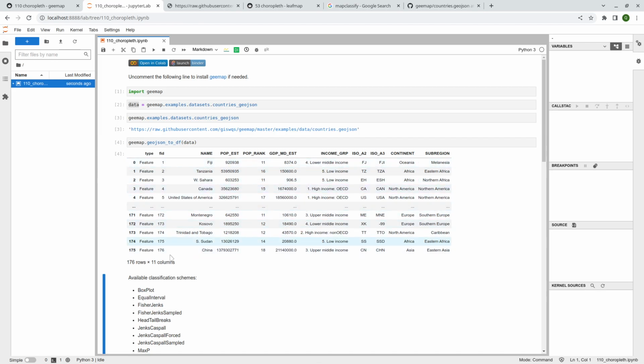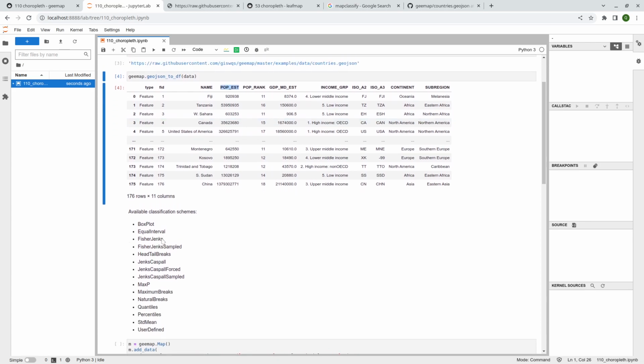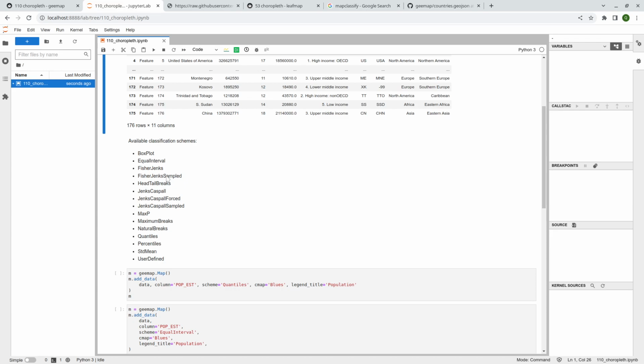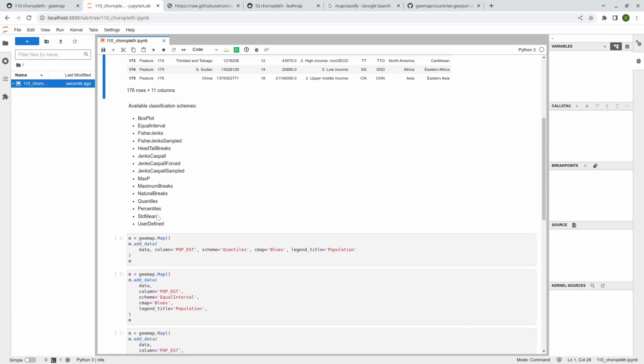This is a country dataset, right? It's 176 countries, and this is what the attribute table looks like. You will see the column names. What we are interested in here is population estimation for all the countries. We're trying to create a map that uses this column, but we're going to use different classification schemes. You can see these are some of the available classification schemes, and you can use one of those. Next, let's explore how we can do that.